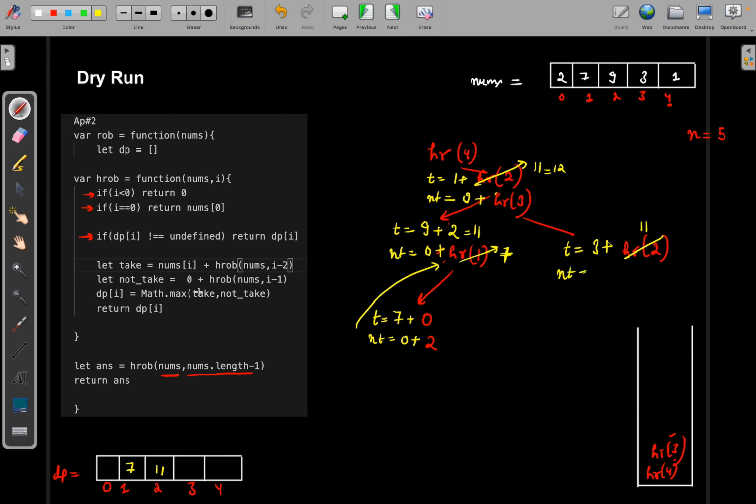Now not take will be 0 plus hr of 3 minus 1. That means again hr of 2. Why should it be the same? It should be 3 minus 1, I guess, hr of 1. Sorry. It should not be hr of 2. It should be 3 minus 2, I minus 2. So it will be 1, hr of 1. What is hr of 1? 7. So instead of 11 here, I will mention 7 here, right?